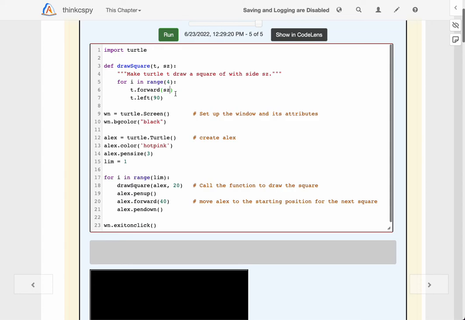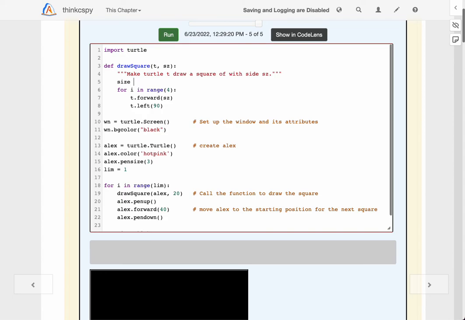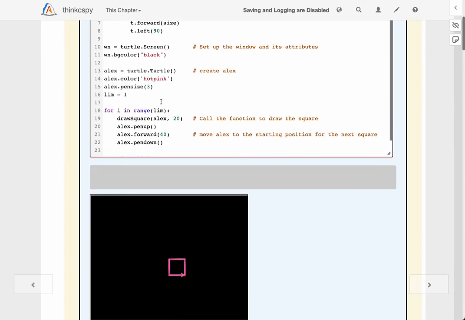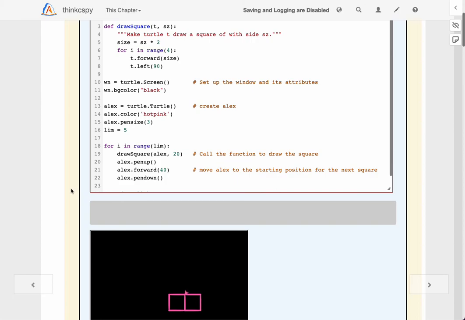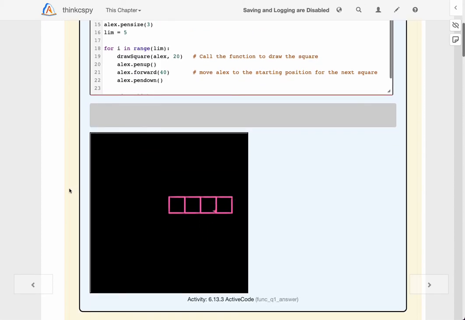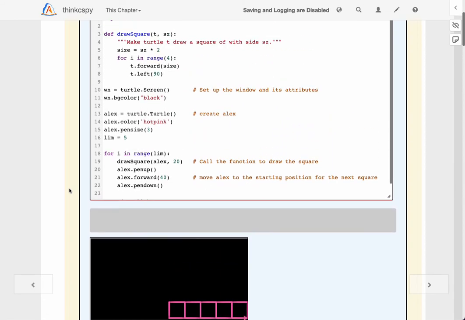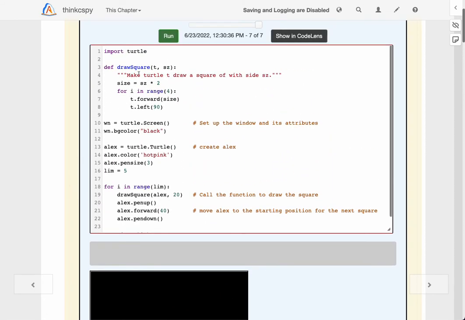And I think what you could probably do is say size is equal to SZ times 2 if you wanted to, and then don't use SZ but use size. And let's kind of hack it a bit. And that creates a bigger square. And what if we gave it 10? And I don't want to overdraw. So already you're hacking the capabilities of draw square.